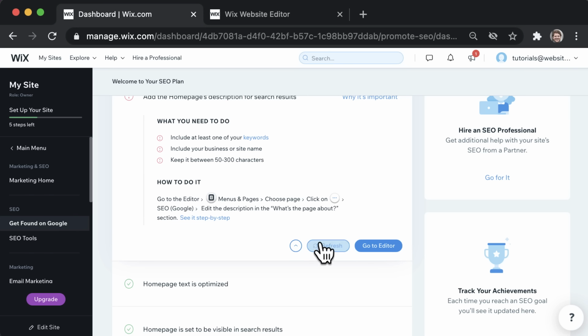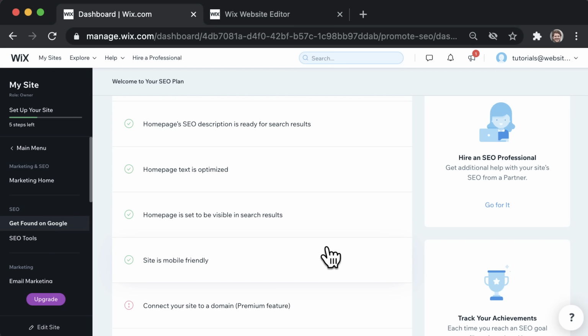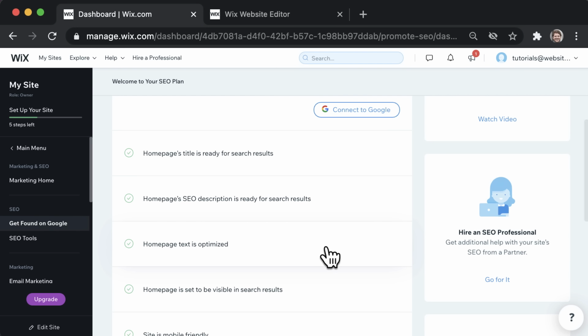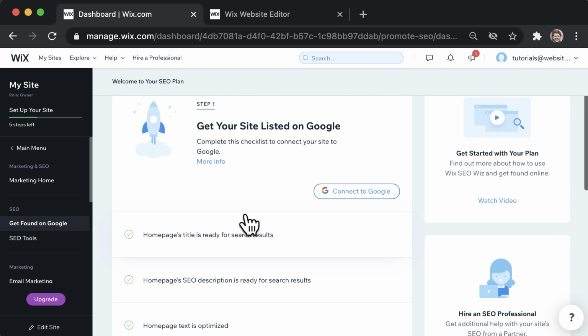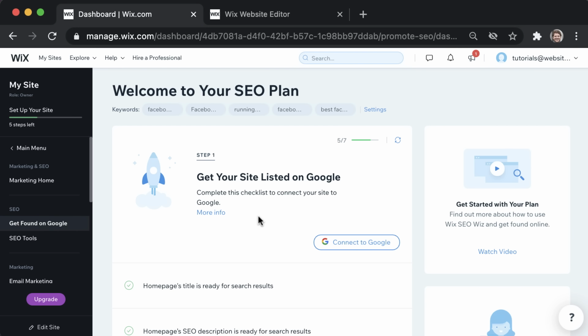Return to the SEO checklist and click Refresh to make sure that we've done everything correctly. And now we can see that we have completed this step to update our homepage's SEO. Now those are the two probably major things you need to do to get started and to get your site listed on Google. And then all you need to do is go through the remaining steps in the SEO checklist and just follow what Wix tells you to do. That's how simple it is to improve your Wix SEO and get your site listed on Google.